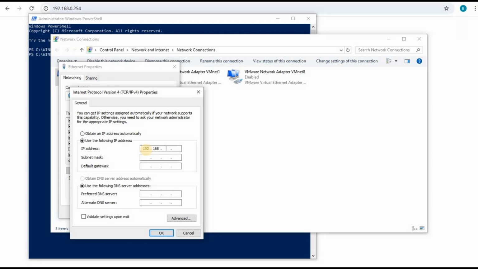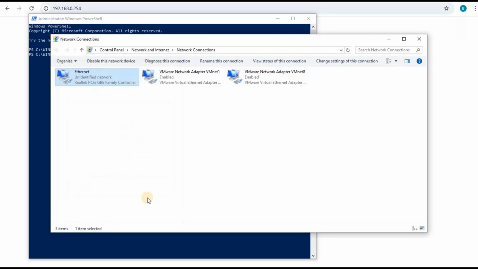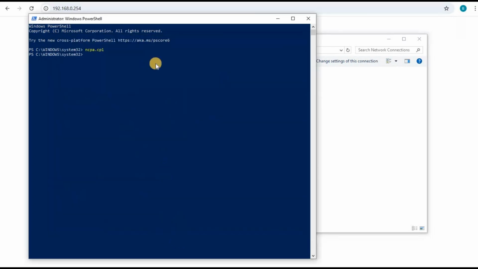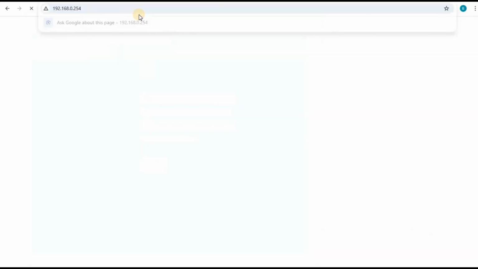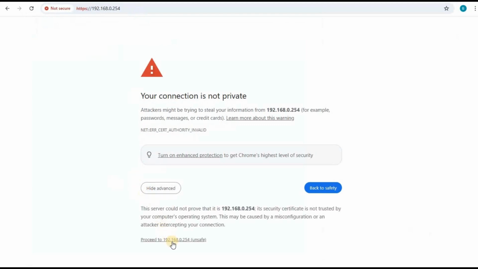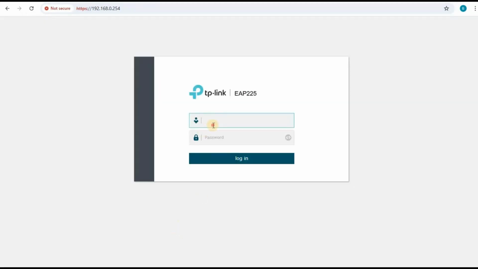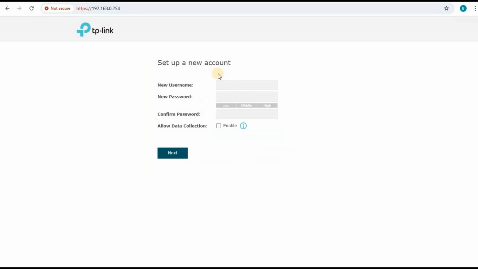So that is coming under this subnet. If you're not aware why or how I'm calculating this, you can watch my other video. Next, it is coming with admin as the username and password. Once you log in, it will ask you to reset the password as per your choice.